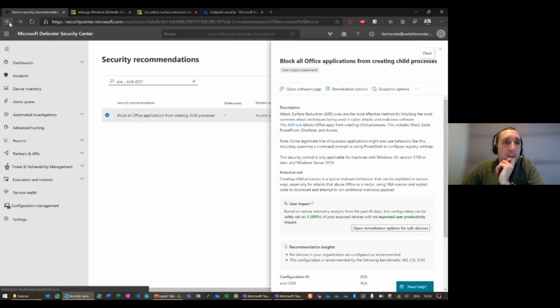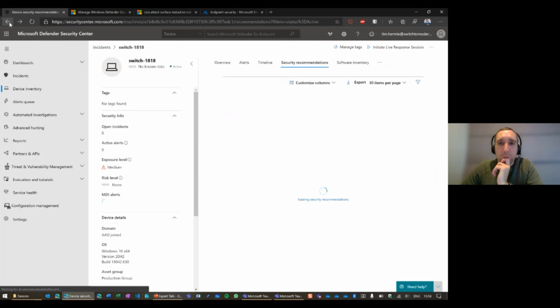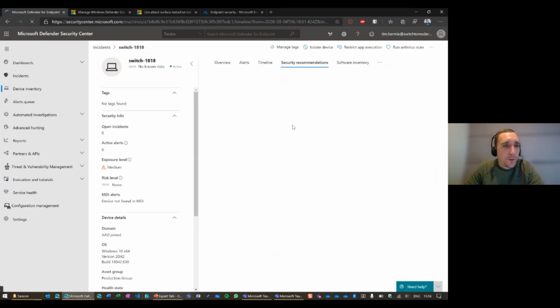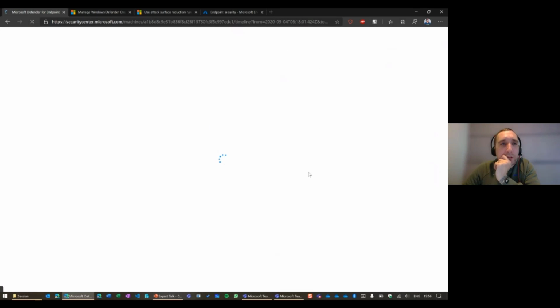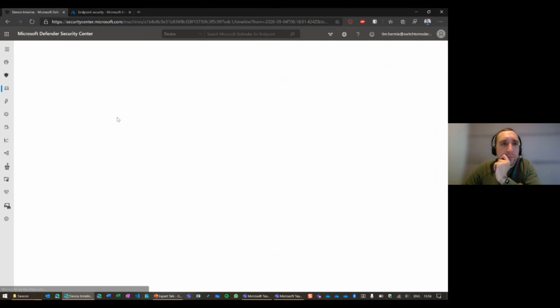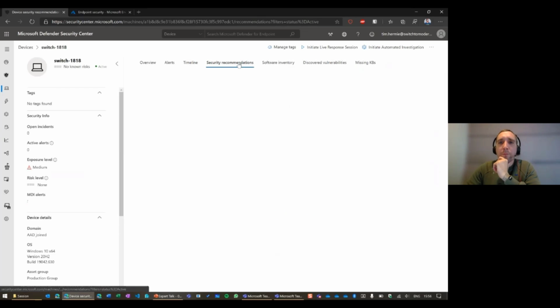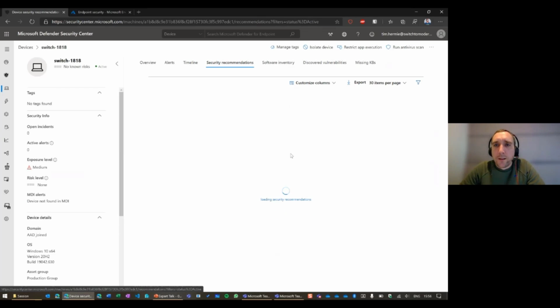Let's see what else that I can tell you. So security recommendations, really great. You can have a lot of info from it. My browser is stuck. Let's go to the next blade if my computer wants. Devices, yes. I think I've said everything from security recommendations.